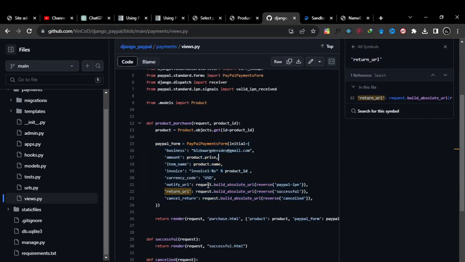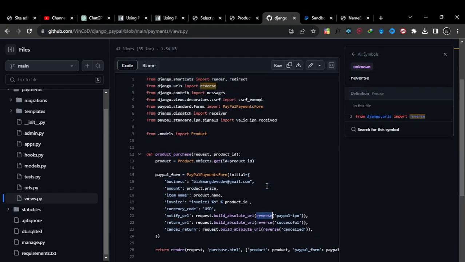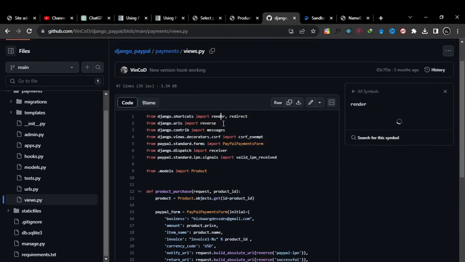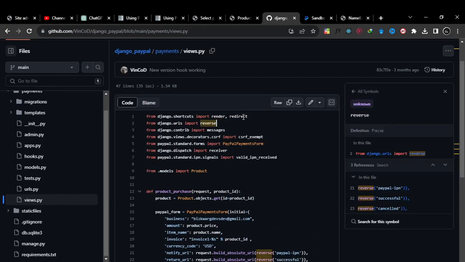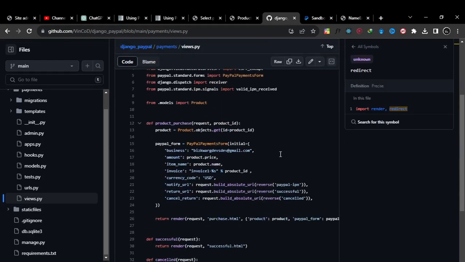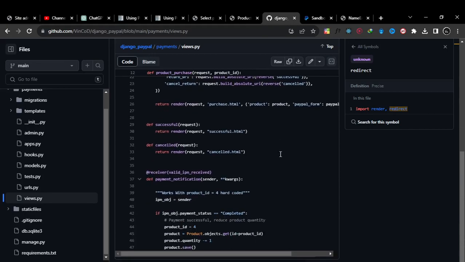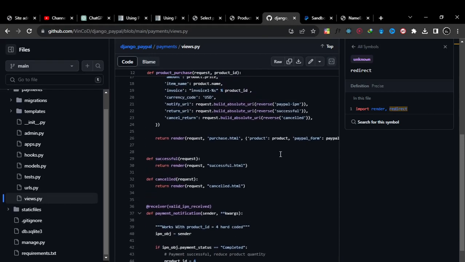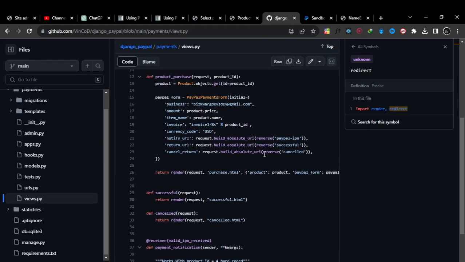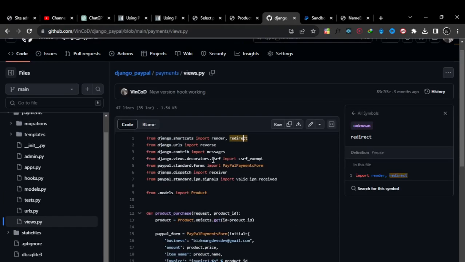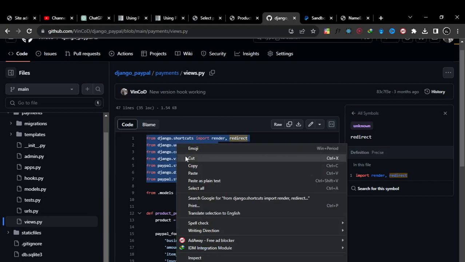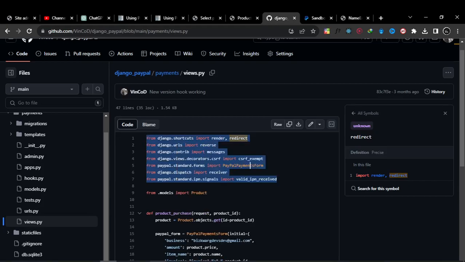As you can see here, we used reverse somewhere. So I'm going to import reverse. I've used redirect somewhere. Is it in the same? I don't know where I've used redirect, but let me just copy all of these ones. Then I'll explain each one of them.